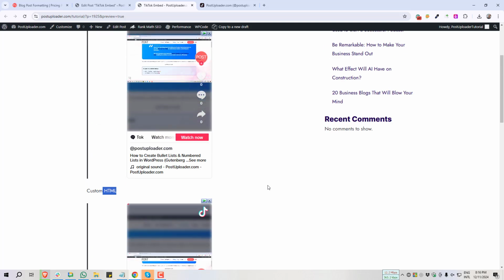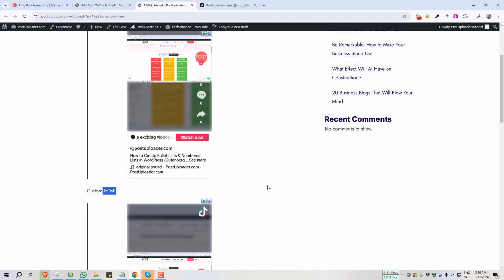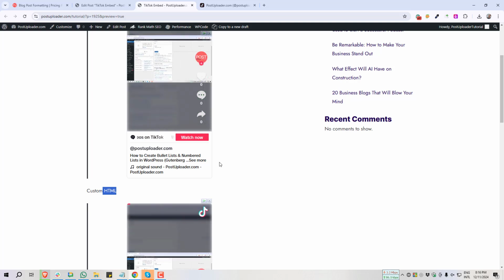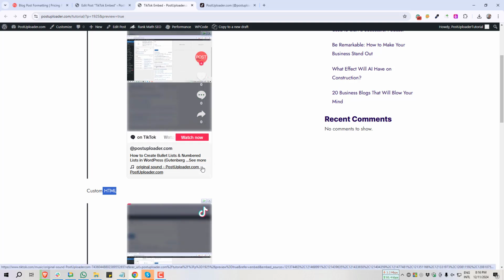By following those methods, you can embed a TikTok video on your WordPress blog. If you are using the Gutenberg block editor, you can use all 9 methods, and if you use the classic editor, you can use 2 methods to embed a TikTok video.